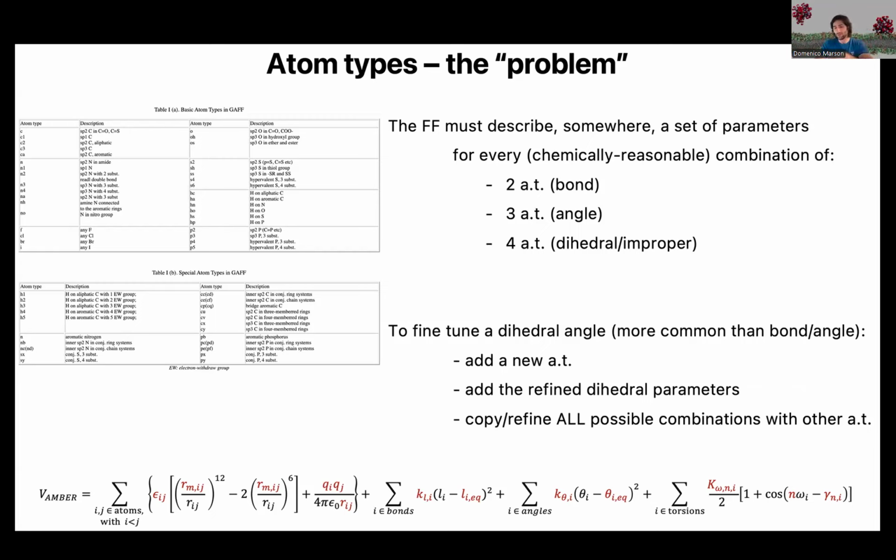If you want to define a dihedral angle, you have to define a new atom type, describe in detail how to assign such an atom type, and then you have to define the new parameters for the dihedral, and then also all the other possible interactions of such an atom type with all other chemically relevant atom types. And this is tedious and prone to error, obviously.